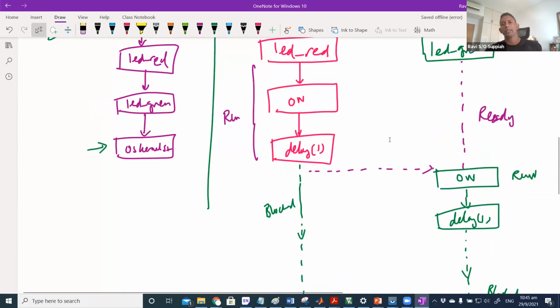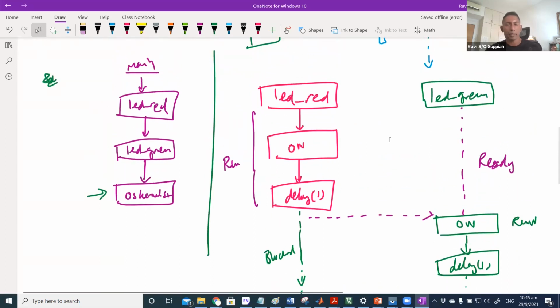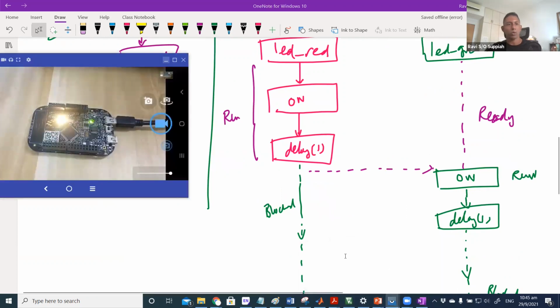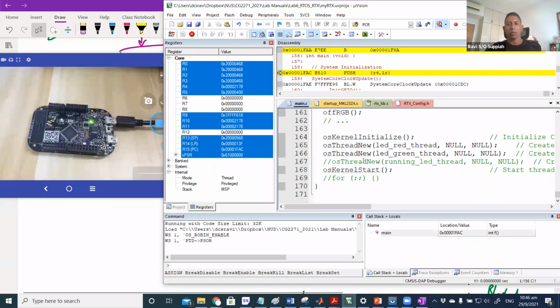So it is going by sequence. That means red is on first, followed by delay. But because it is very fast, you don't get to see the red on. The moment the red is on, the context switch happens with the delay, and the green also is on, and that is why you see that yellow light display there. So that is what is happening here, and I think we can explain that with the idea of the switching.